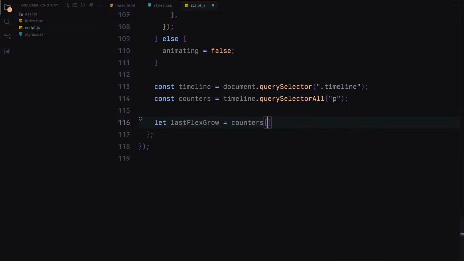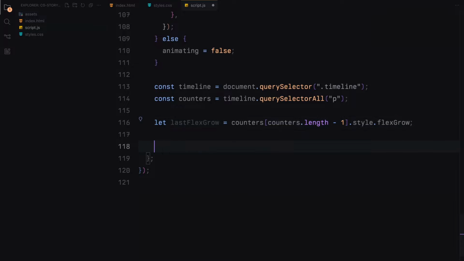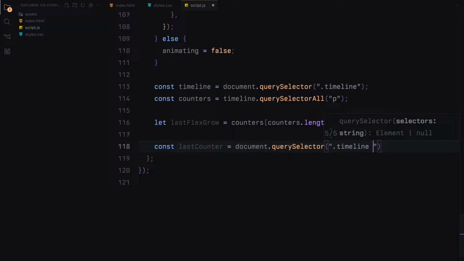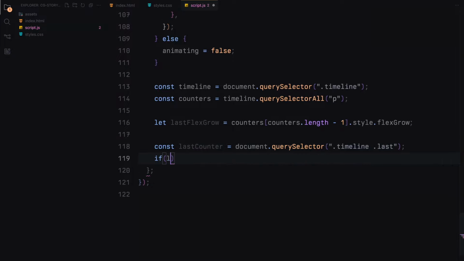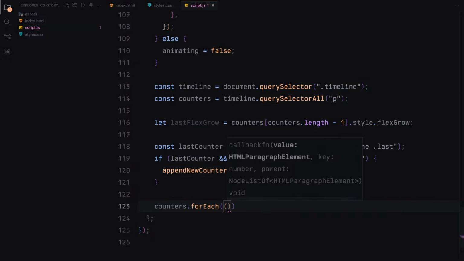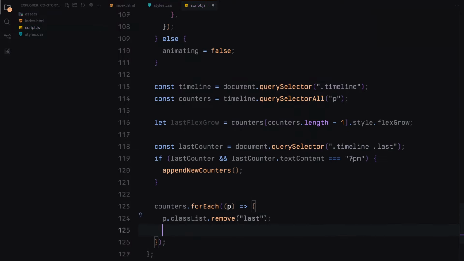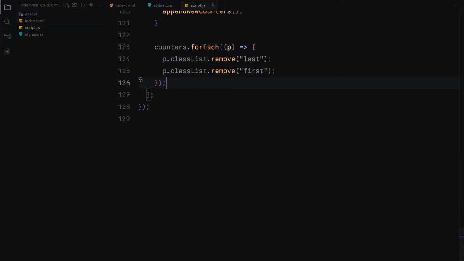After managing the slides, we shift our focus to the timeline. If the last visible counter is marked as 7 PM, we trigger the append new counters function to recycle and update our counters. Lastly, we clean up by removing the first and last class tags from all counters, preparing them for the next cycle. We also set flags and attributes as needed to maintain our cyclic animation logic.